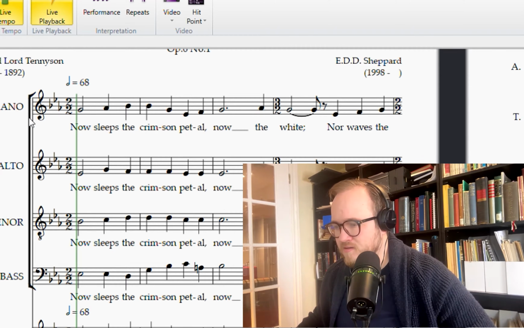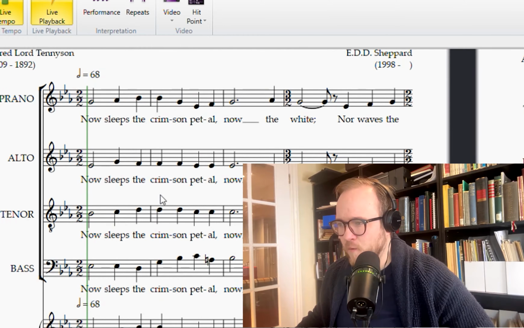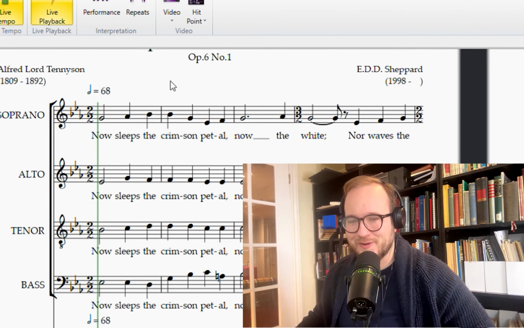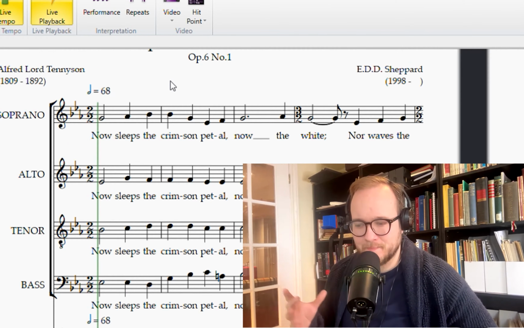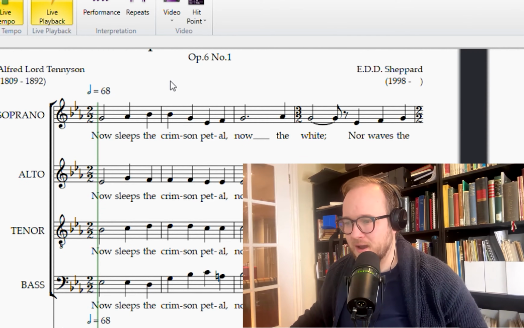The piano here is just for rehearsal purposes. This is a fairly straightforward piece. It's very homophonic. I kind of wanted to do this process with a piece that wasn't too complicated, just to make sure that it would work with the AI.